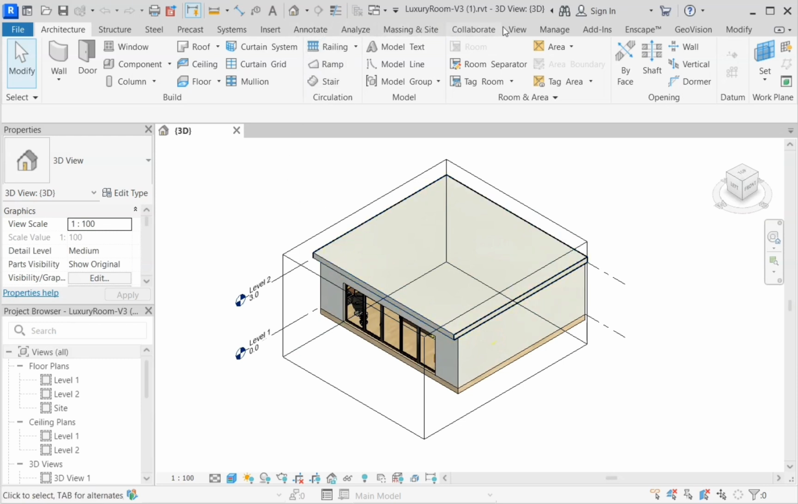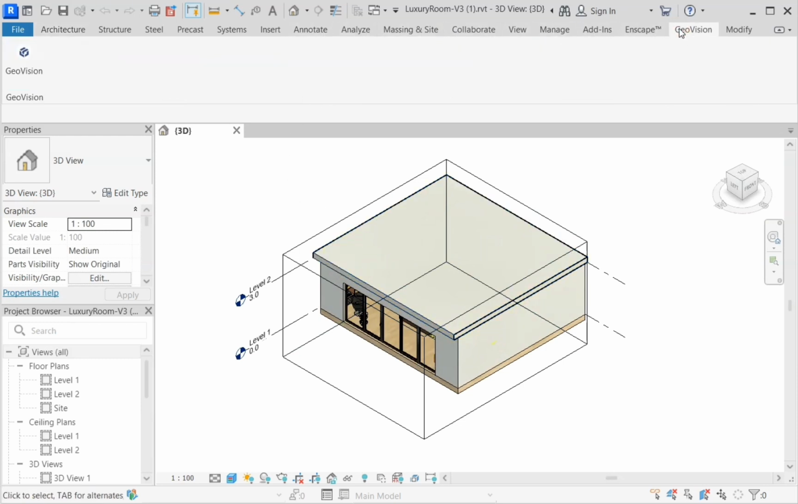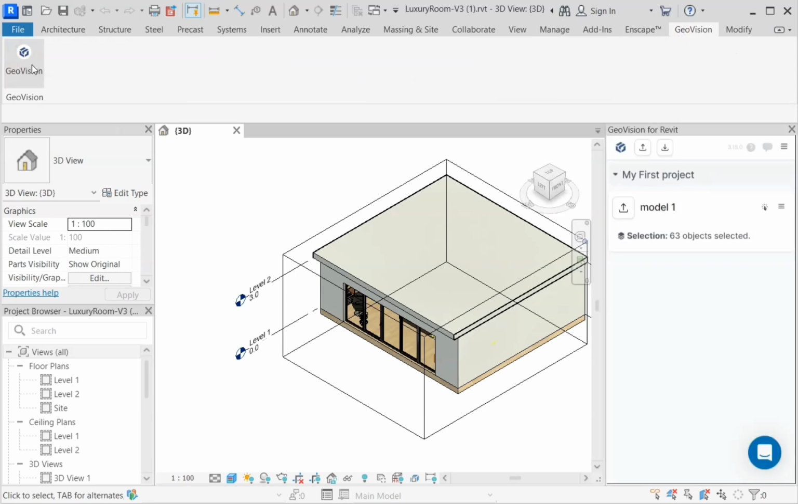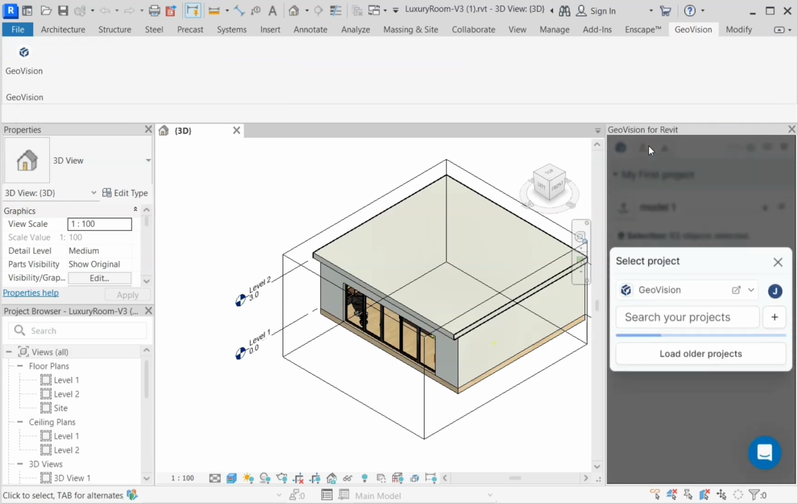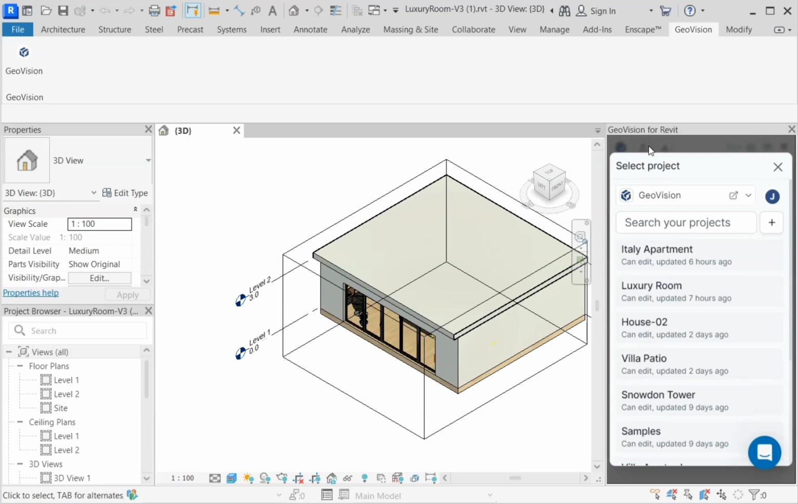Once you're through with the installation, open the model that you want to send to the GeoVision cloud inside Revit and choose the GeoVision plugin from the upper toolbar. I'll click on the little upward arrow, which is the publish button, and you can see that it wants me to select the project or create a new one.